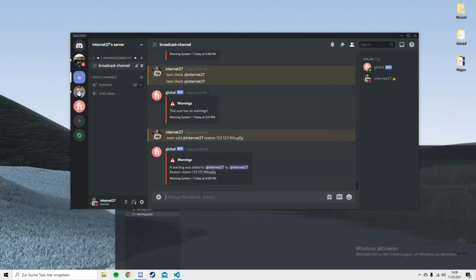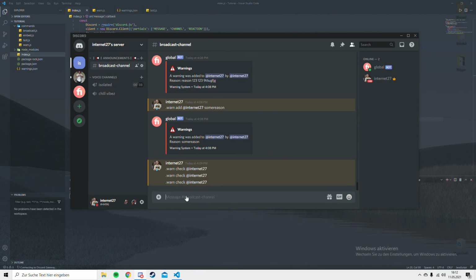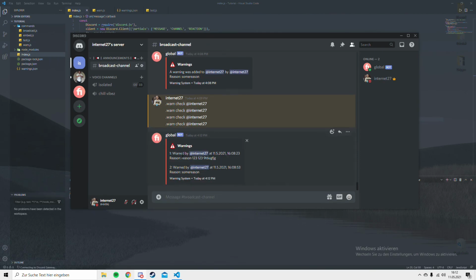Now we can add multiple warnings. So let's warn them again. This time we'll just give the reason, some reason. Perfect. And as you can see, it was added over here. You can see the same staff, some reason, and the time has been updated. Okay, perfect. And now let's warn check. There you go. Okay, so now it says warned by internet at blah blah blah, basically displays the warnings.